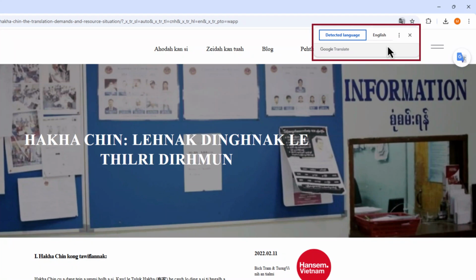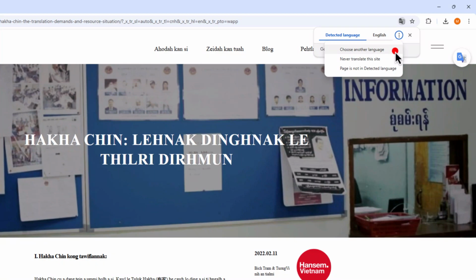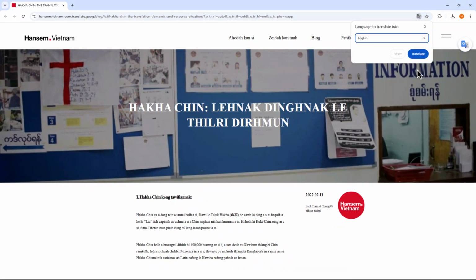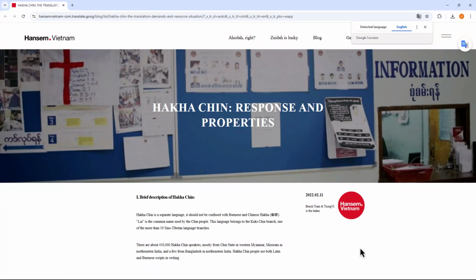Now, a small dialog box will appear. Click the 3 vertical dots in this dialog to choose your desired language from the list. And just like that, your website is translated.